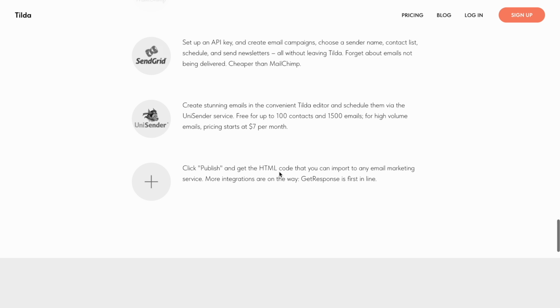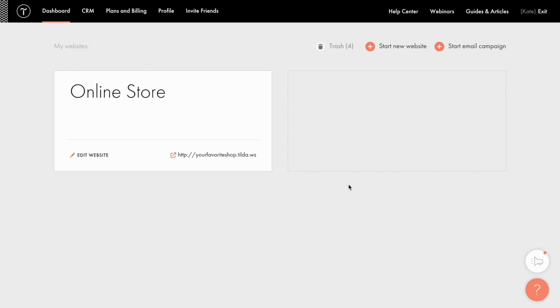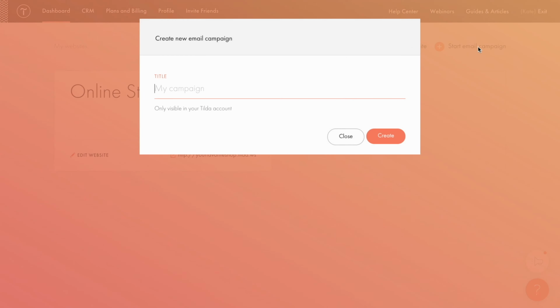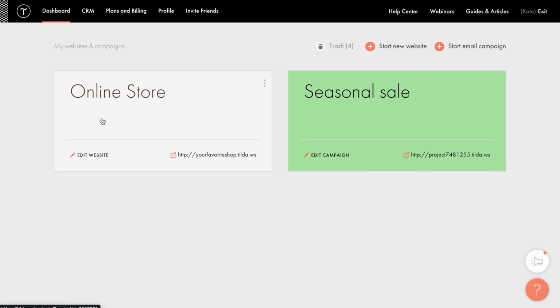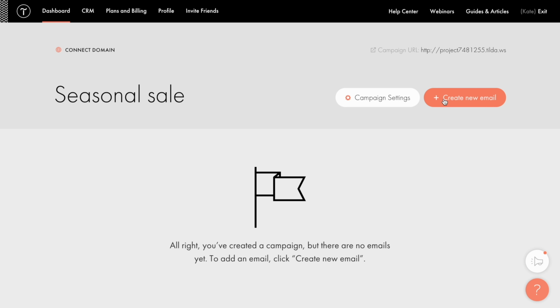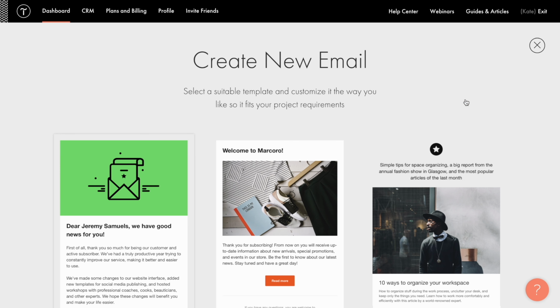Now let's figure out how to create an email on Tilda. Go to the dashboard and click the Start Email Campaign button, then enter a title so you won't confuse it with other emails, and click Create. Note that the email campaign projects are highlighted in green within the dashboard, which makes them easily distinguishable from your regular projects.